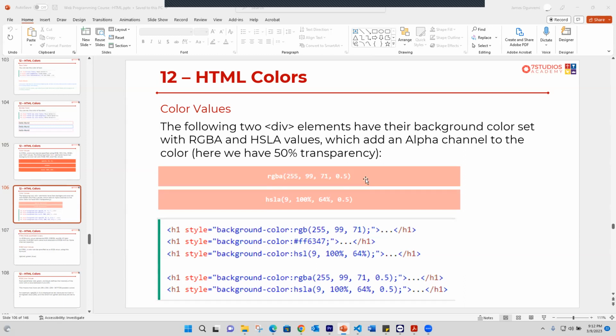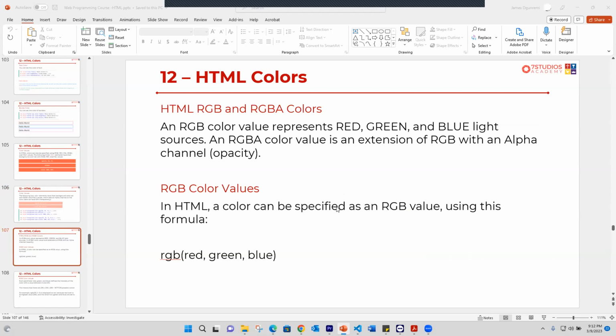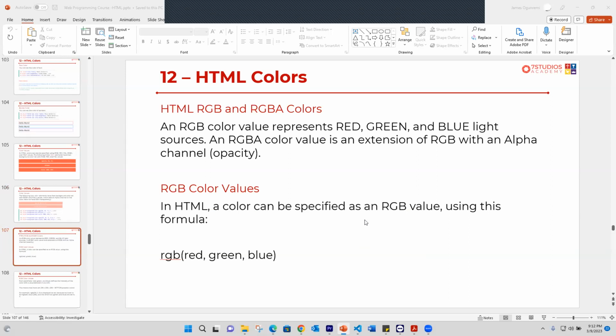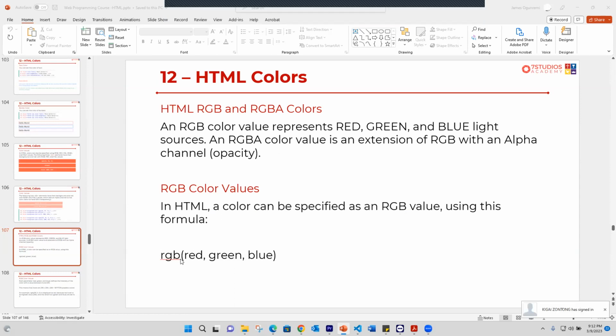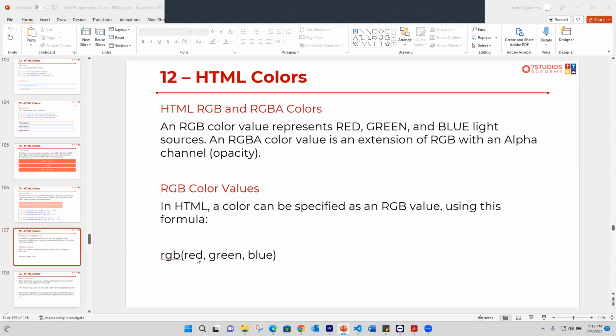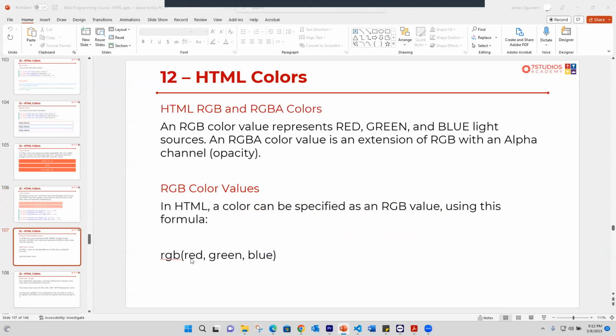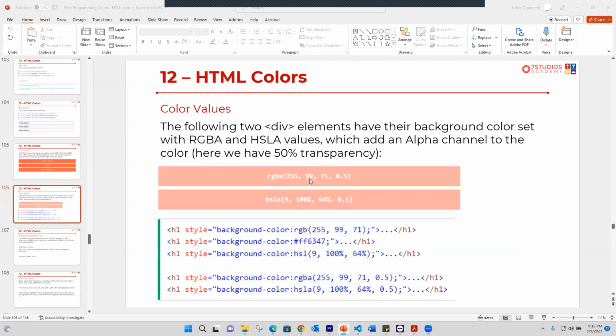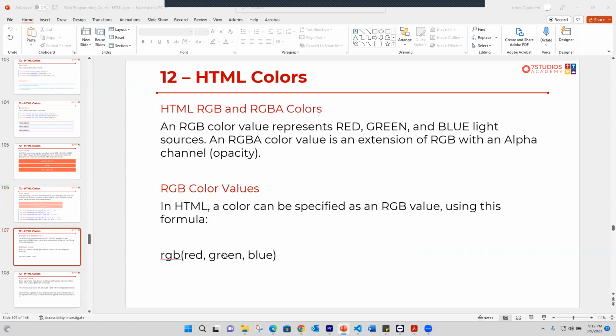So an HTML color can be specified as an RGB value using this formula. This is the formula here. What we are saying is that this first number represents the value for red, how much red you want the color to be. That's what it does. Now, the second number represents the value for green.